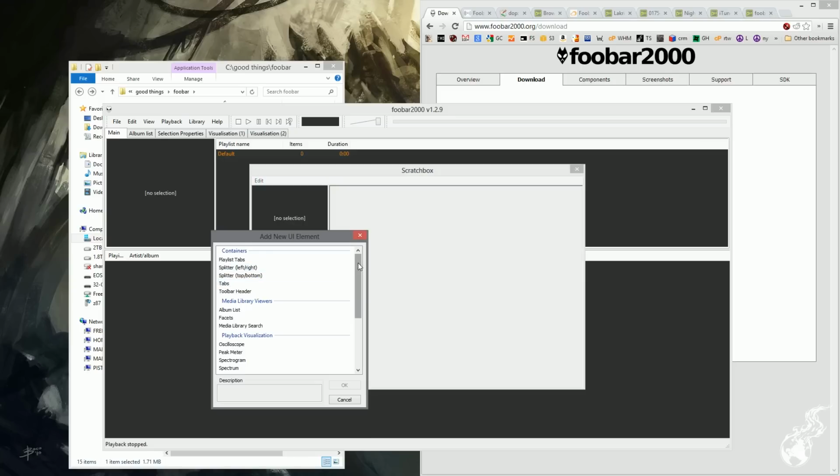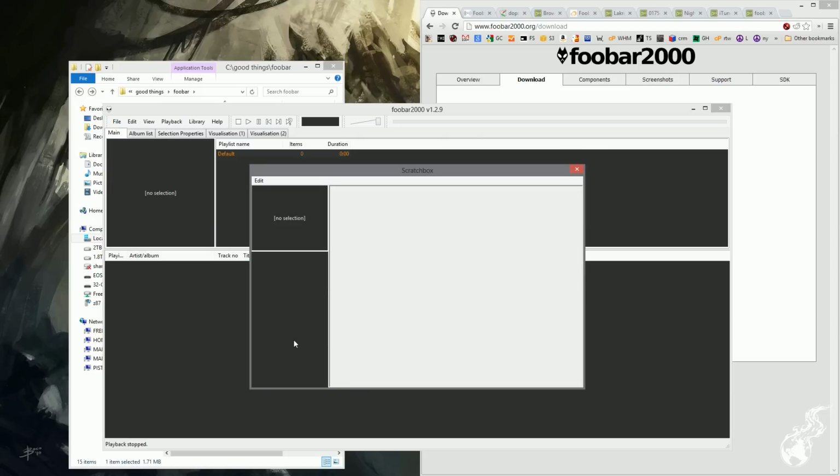Down here, I'm going to put lyrics. Yeah, let's put lyrics down there. Lyrics will go right there. Over here on the top, I'm going to put my facets, which is my organization for all my albums, and then I'm going to put an album playlist down here. So whatever you click on in facets will show up down here. Over here, I'm going to put my equalizer.